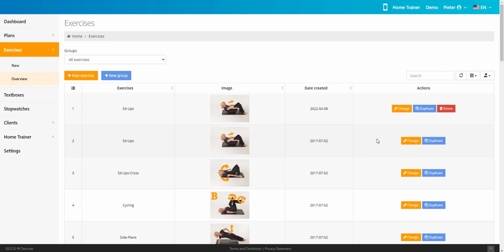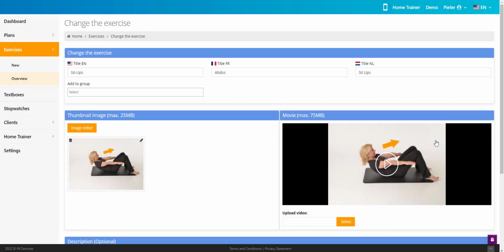Now, since this is an exercise added by the administrator, you can't delete it again, like what you've seen with the text boxes and stopwatches as well. But what you can do is you can duplicate it. So if you say, okay, I want the sit-ups exercise, but I also want the sit-up exercise where I, for example, explain that they have to use weights, what you can do then is you can click here on duplicate. It creates a copy of the exercise.